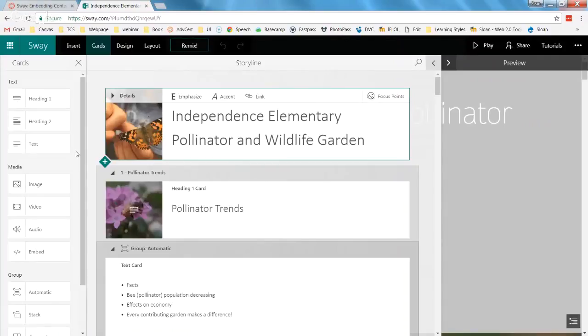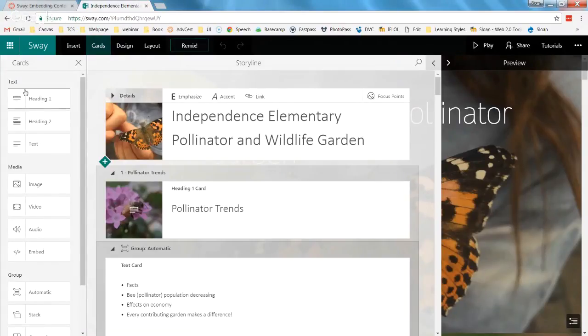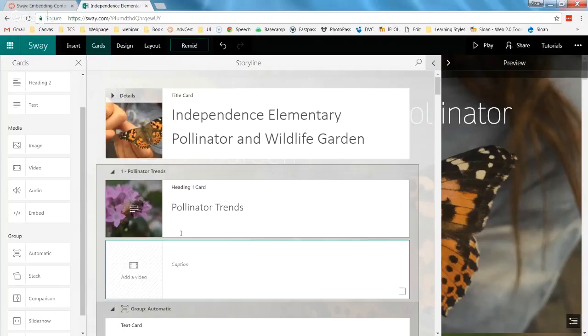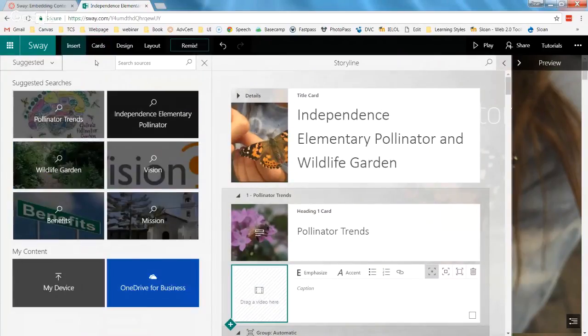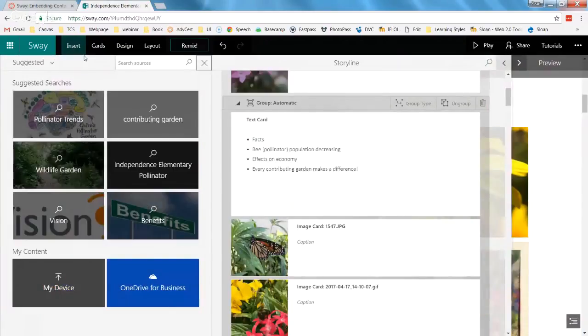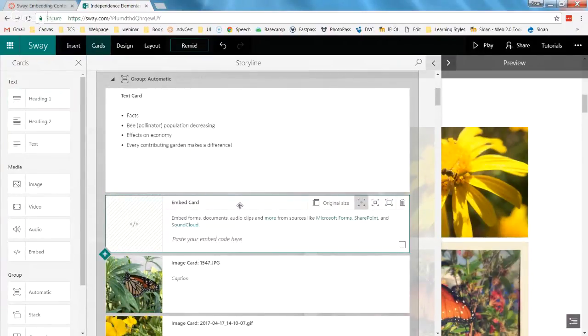All right, so yeah, this is what the back end of Sway looks like. They use something called cards, and there are cards for a heading, different headings, text, images, audio. If you wanted to embed video, for example, I just drag this down here, and I can add a video from my hard drive or search for a video that's online. And they also have embed cards right here, which is pertinent to our discussion today.